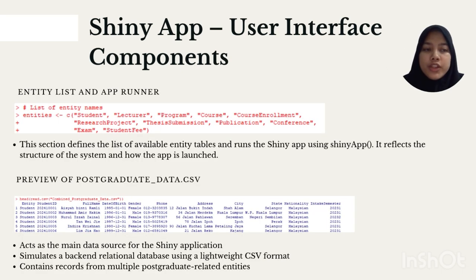We define a list of entities that the system will handle. These include tables like student, lecturer, program, course enrollment, research project, thesis submission, publication, conference, exam, and student fee. This section defines the list of available entity tables and runs the Shiny app using shinyApp. It reflects the structure of the system and how the app is launched.